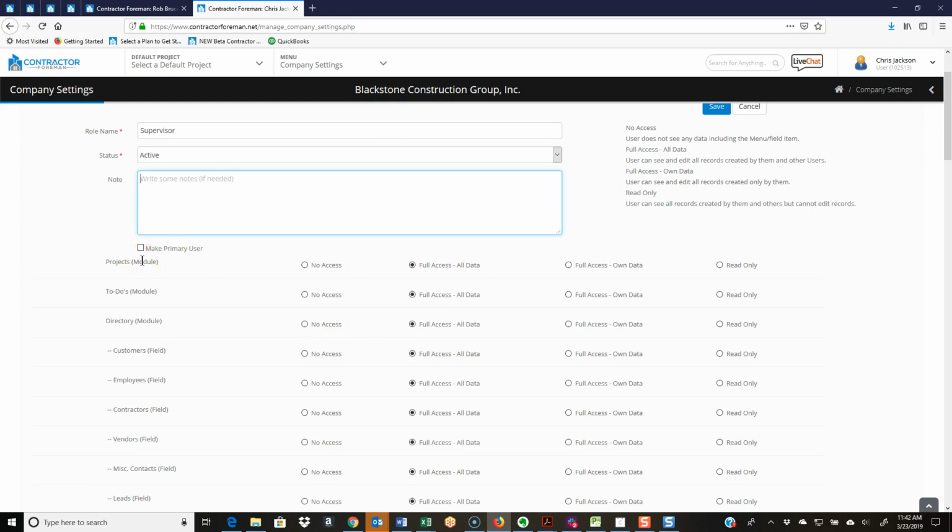But the main part is you have four different types of security setting per module, and even many fields, the tabs, very granular security. No access. If I set something to no access, that comes off of the main menu. It's gone. They don't know that it exists. If I set something to full access all data, that means they can go in and look at it, they can edit it, they can add, so just full access to that record, that field, that tab, whatever it is.